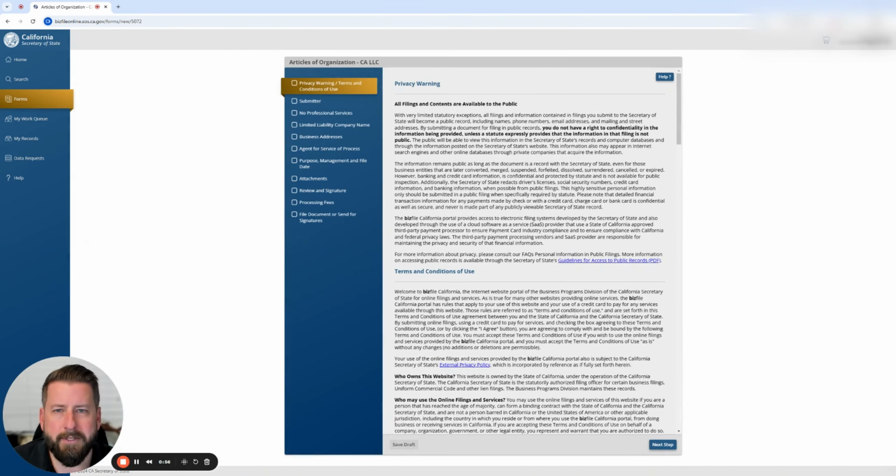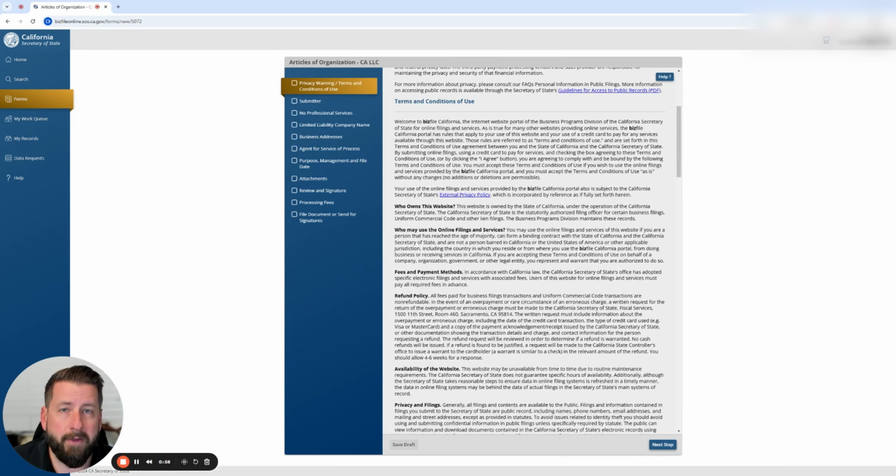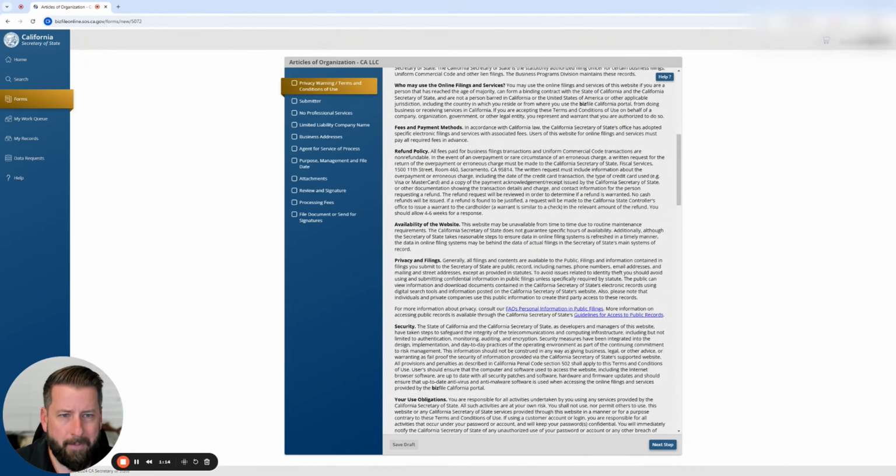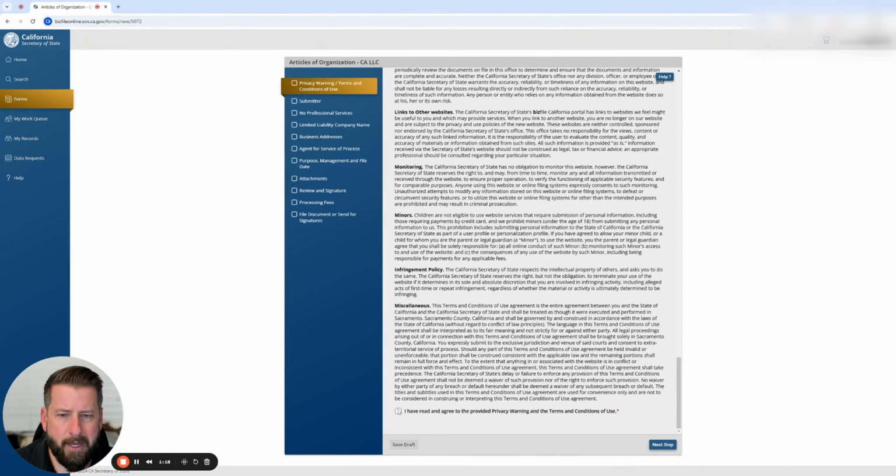And this is just the privacy warning. Essentially, all the information that you're going to be putting into this form will be available to anyone on the internet, which is fine. I mean, anyone can find all this information anyways if they really wanted to, but that's just to let you know. So this is what this is telling you about that. So you just scroll to the bottom, sign your privacy away, and then you're going to hit next.